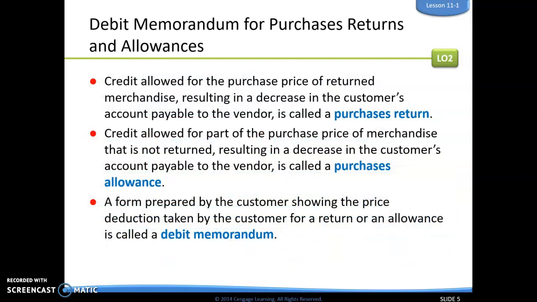Credit allowed for the purchase supply of returned merchandise, resulting in a decrease in the customer's account payable to the vendor. That would be called a purchases return. A purchases allowance is credit allowed for part of the purchase price of merchandise that is not returned, resulting in a decrease in the customer's account payable to the vendor. So we are probably most familiar with a purchases return.